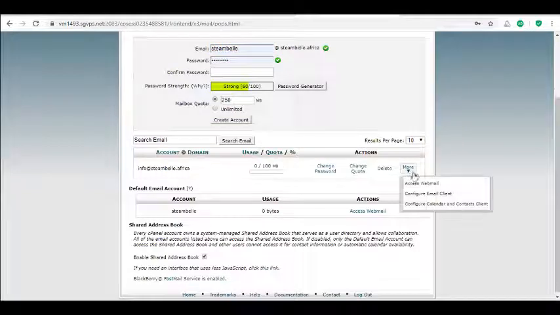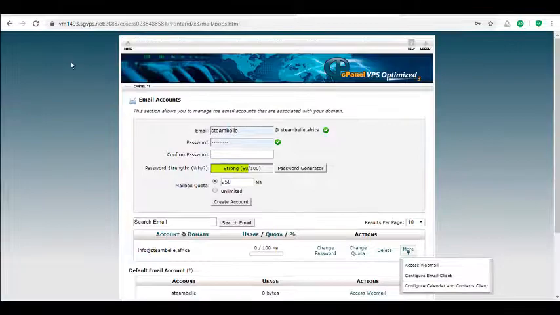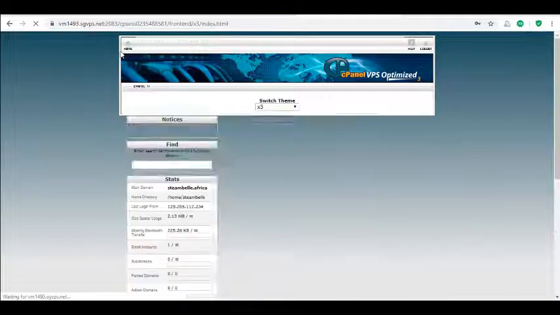So we can access the webmail. We can configure the email client. We can configure calendar and contacts. But let's go back to the CPanel.